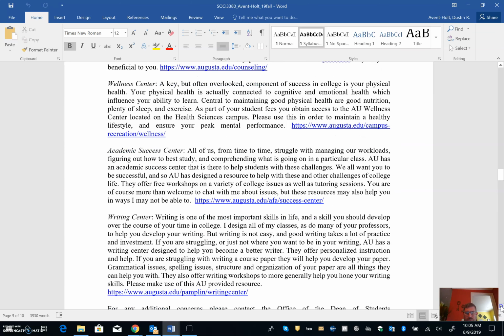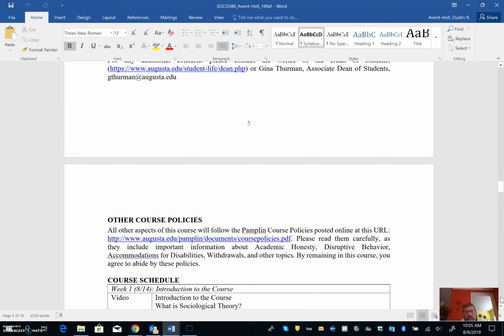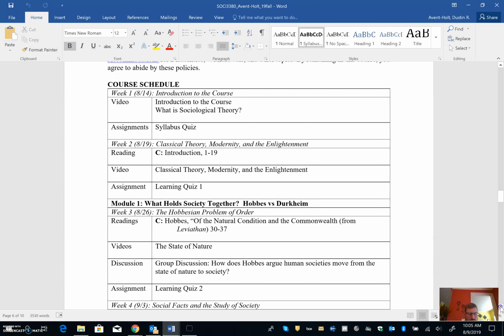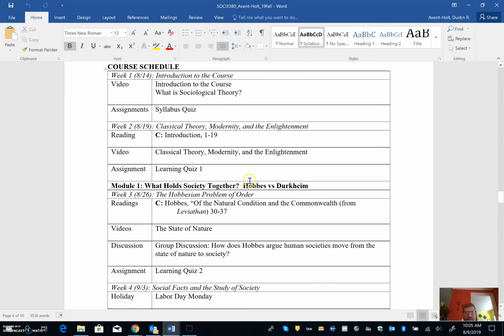The last thing I wanted to talk about here is to take a look at the course schedule. Again, I've structured this in a particular way, and I want you to see that structure. We're going to start by getting our heads wrapped around what sociological theory is in the first 2 weeks, and what classical sociological theory looks like and where it comes from. And then we're going to dive headfirst into looking at particular theorists.